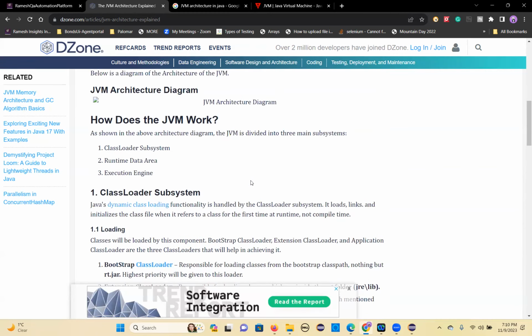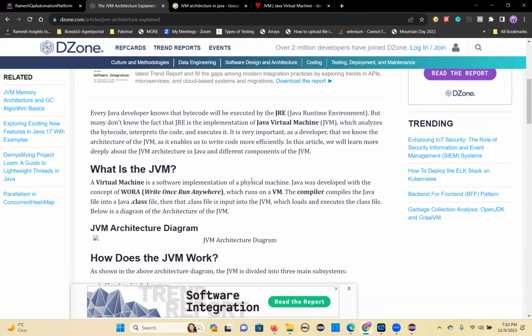So the JVM plays a major role while executing your code. A virtual machine is a software implementation of a physical machine. Java is developed with the concept of WORA, write once, run anywhere, which runs on a virtual machine. The compiler compiles the Java file into a .class file. Then that .class file is input into the JVM, which loads and executes the class file. So that's the complete meaning of a JVM, right?